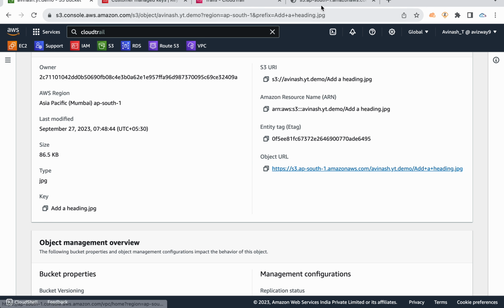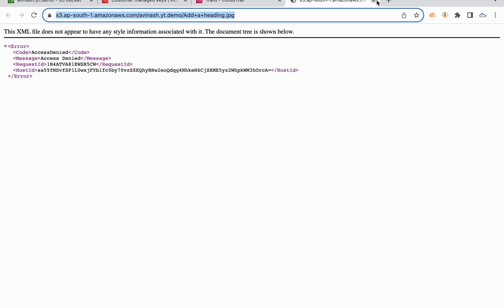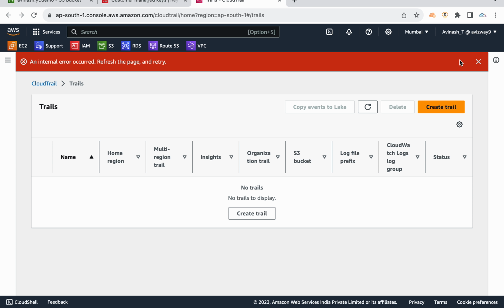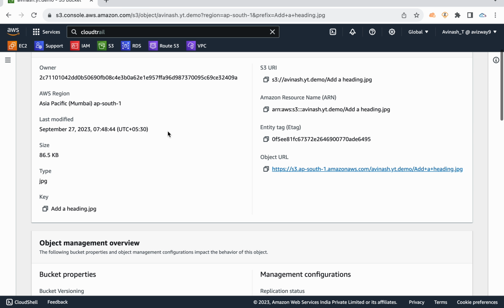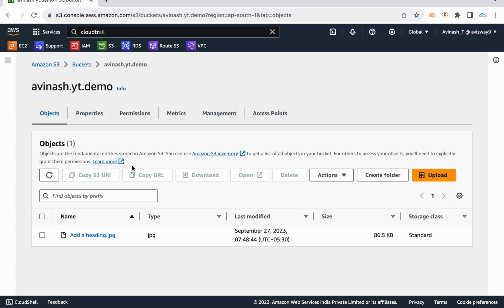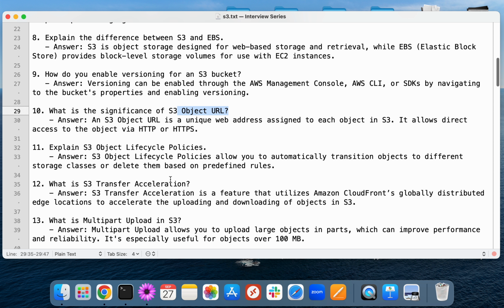So this object URL works only when we are making the object public. These URLs are internet facing ones. So again, you need to disable block public access. You need to change the object ACL permissions, or you need to apply bucket policies to make that object public. Then only that object URL works. So it works with HTTP and HTTPS protocol.